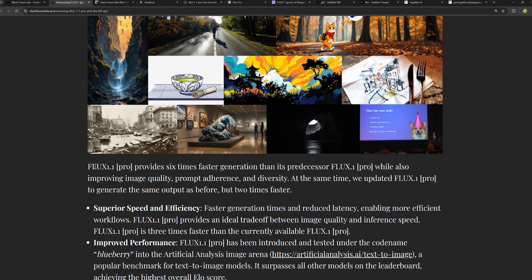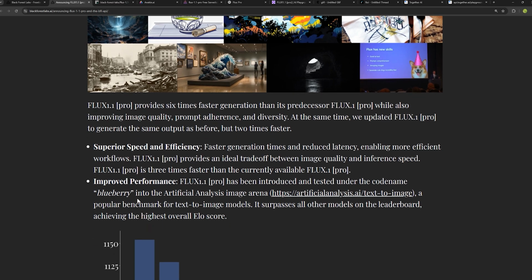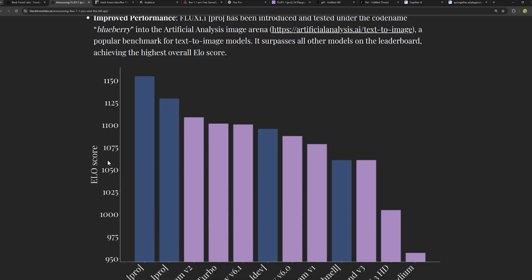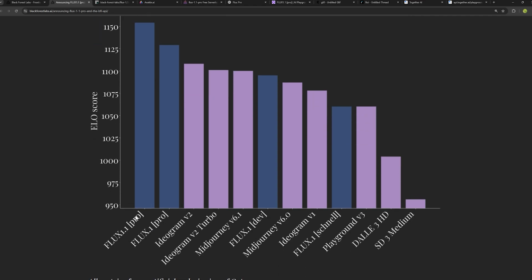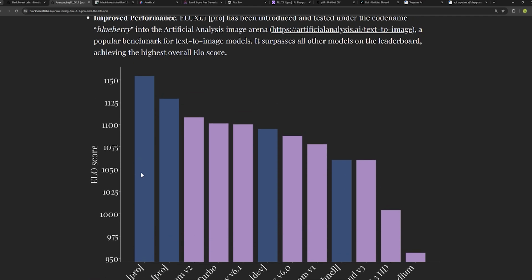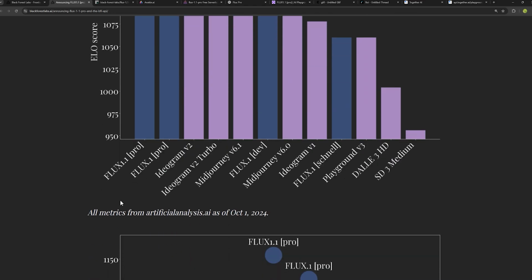They say Flux 1.1 Pro provides 6 times faster generation than its predecessor Flux 1 Pro, while also improving image quality, prompt adherence and diversity. At the same time, they updated Flux 1 Pro to generate the same outputs as before, but 2 times faster, which is very interesting. You can see for the ELO score, Flux 1.1 Pro is already in first place, and other AIs you can see here.